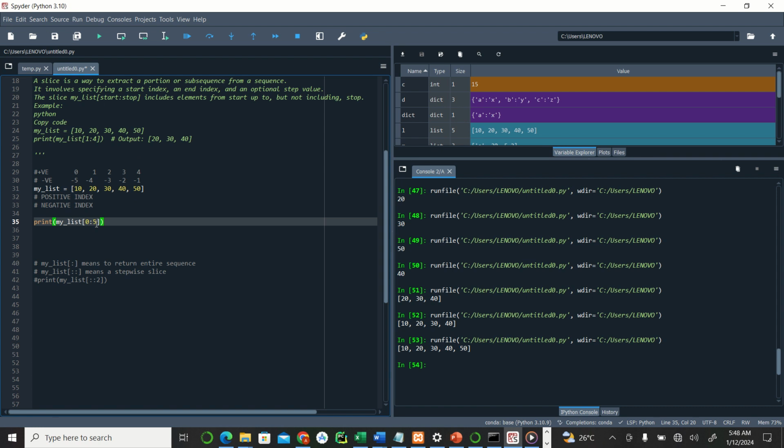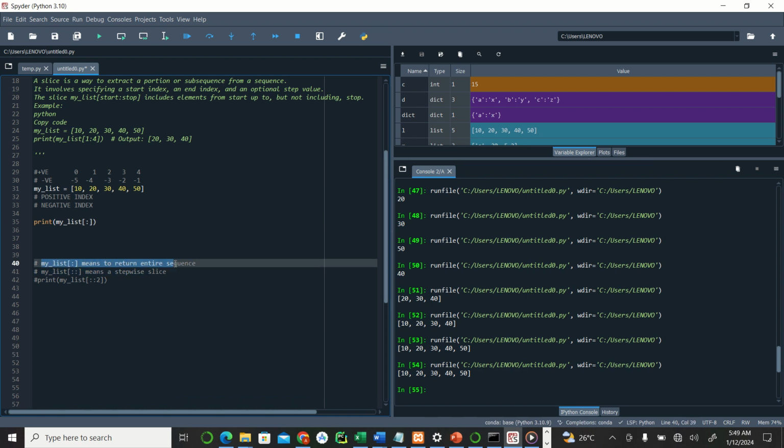Okay, so if I want to target the whole list, I don't even need to put any condition. I can just put the colon inside, and you see it gave me the entire list. So if you see just the colon in the square bracket, it just means to return the entire sequence. And if you see the colon in two places, it means you're doing a stepwise slice, which we're going to be looking at now.